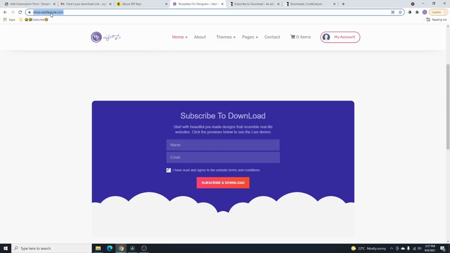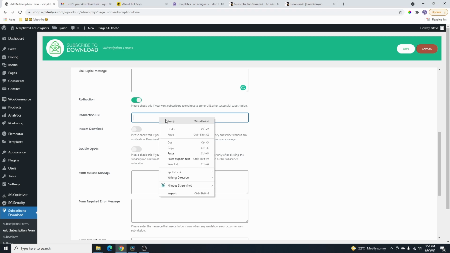So let's say for example, you want them to go to this page. So just copy the link to this page, and then you're going to paste it in here. And once they click on that button, it will take them to this page. So that's just an example. I'm going to turn that off for now.